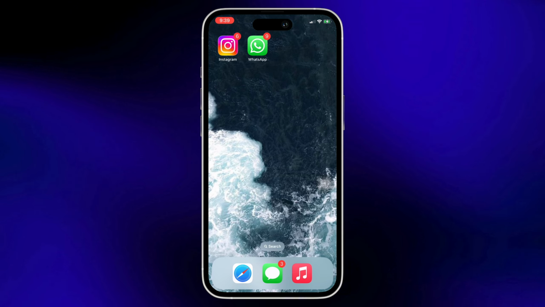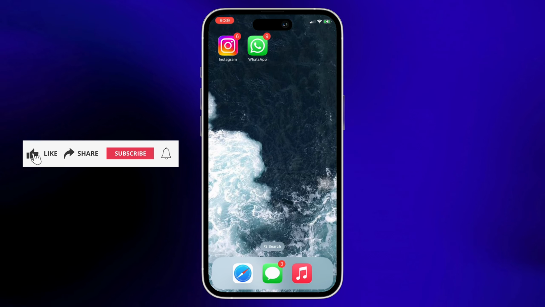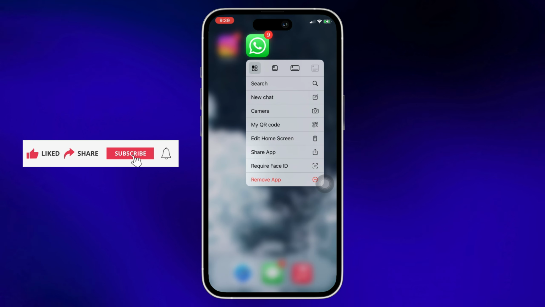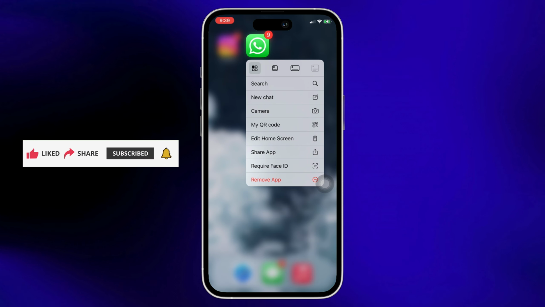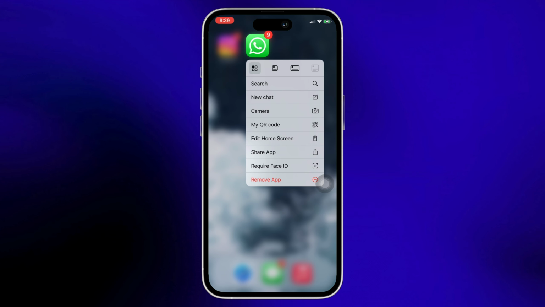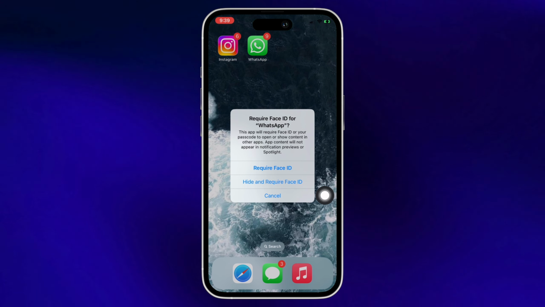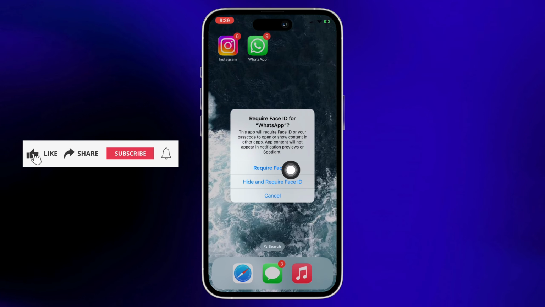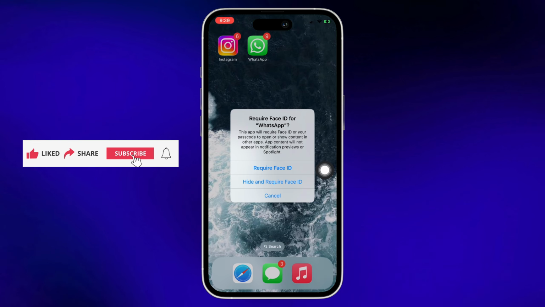Now let's get right into the tutorial. In order to lock WhatsApp, go to your home screen and tap and hold on the WhatsApp option you see there, and with this, you will see various options. So tap on the require Face ID option you see there and then select if you want to just add the require Face ID feature or if you want to hide and require the Face ID feature. I will tap on require Face ID option.